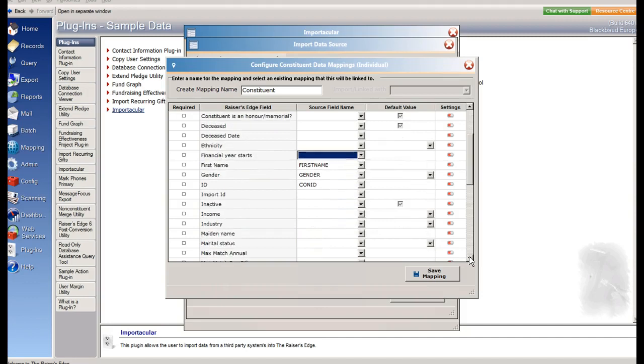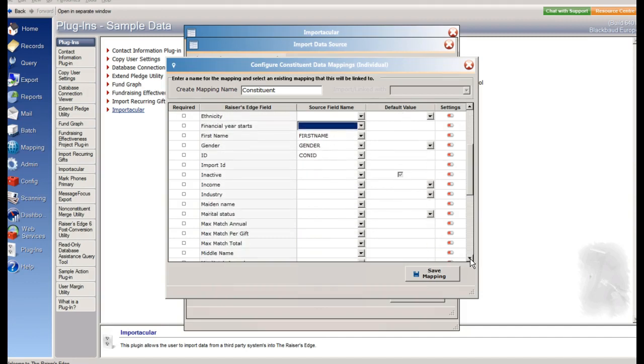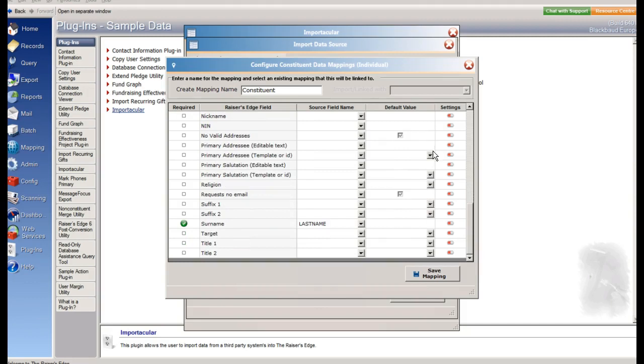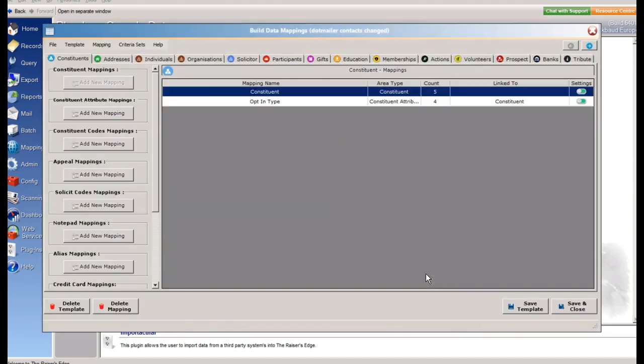As you can see, I've got some basic fields mapped. I've got my first name, my gender, the constituent ID, which I'm using for a lookup for anybody who already exists. And I've got my surname as well. You can also add default values here. And in the settings, you can dynamically transform various fields for if they come in differently to how you have things set up in your code tables in Razor's Edge.